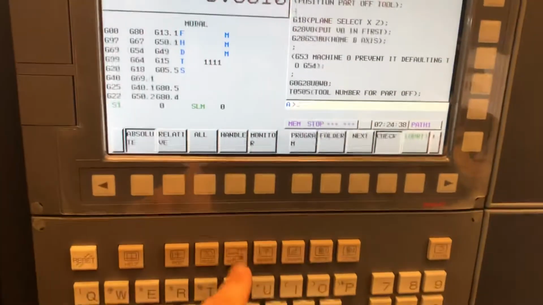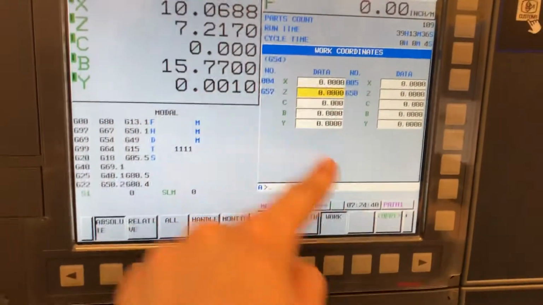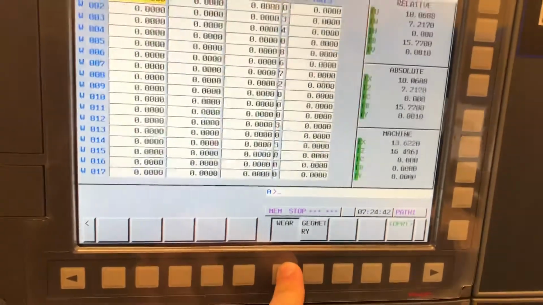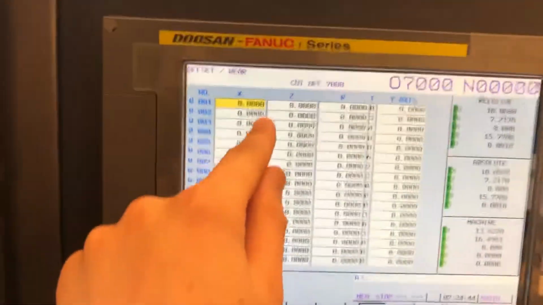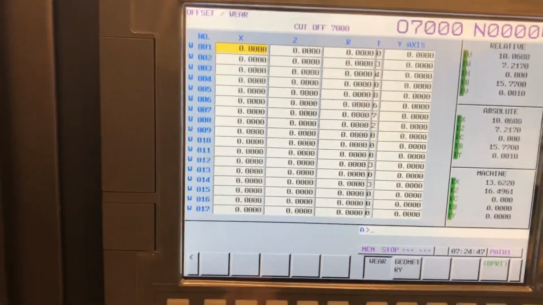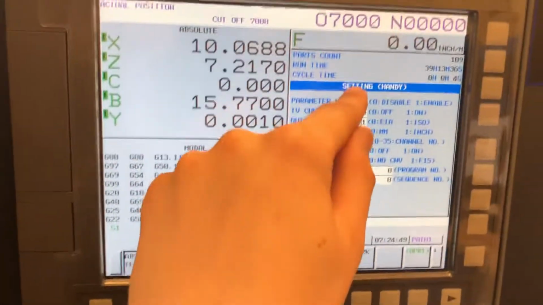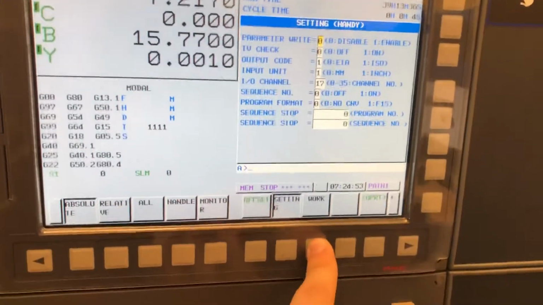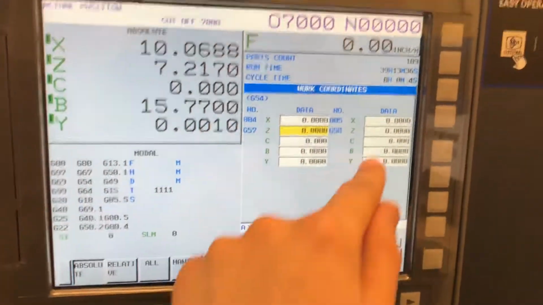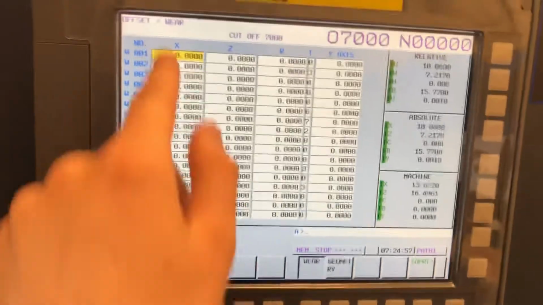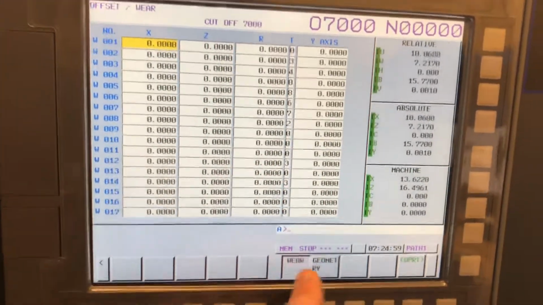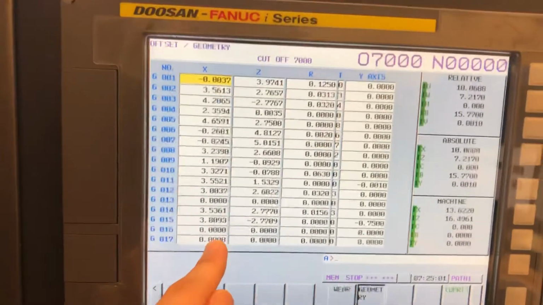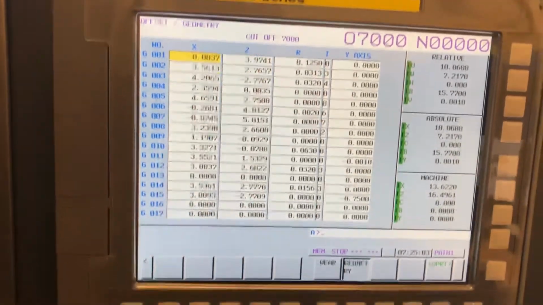We can go to offsets right here, click it once. Now we're in work. We can go and do the offsets by hitting the soft key. We have all my tool offsets. If I hit offset again, we can go and do more settings and whatnot. And once again, you have all these soft keys. So we can go to work, set up your G54. You can go to offset for all your tools in here. We have the geometry that you'll be mainly setting up in there.